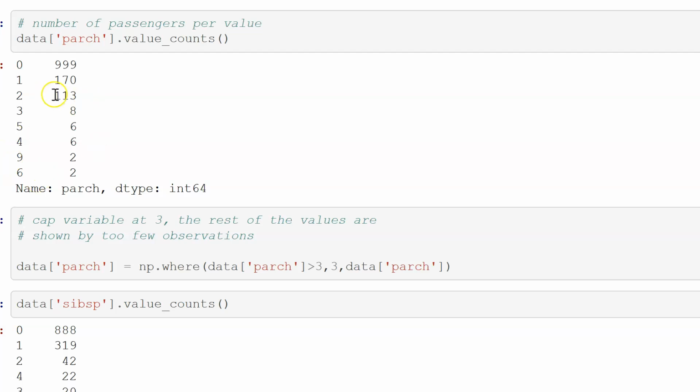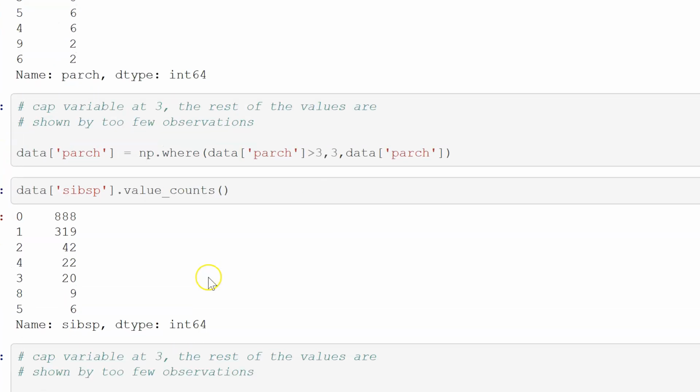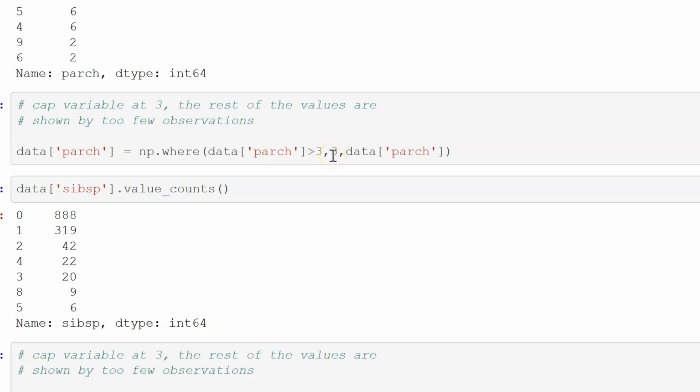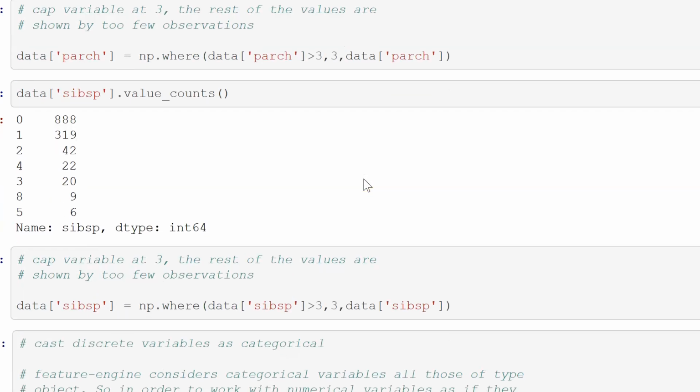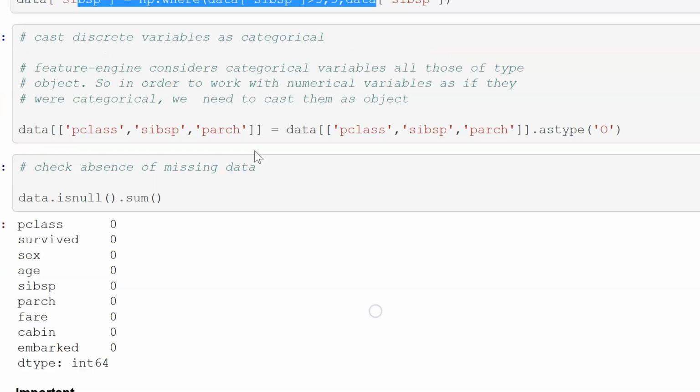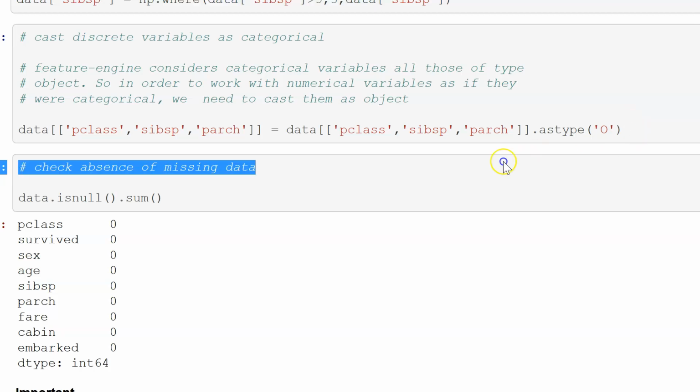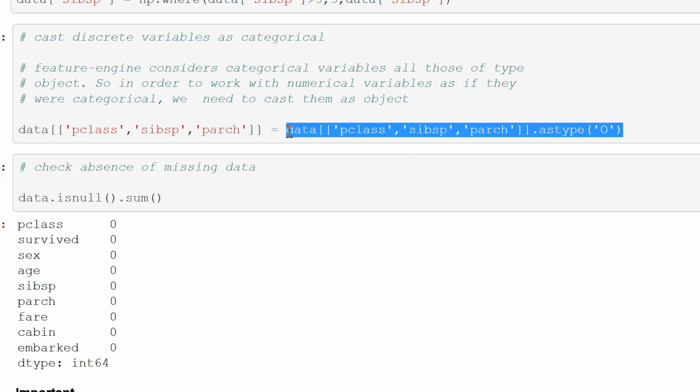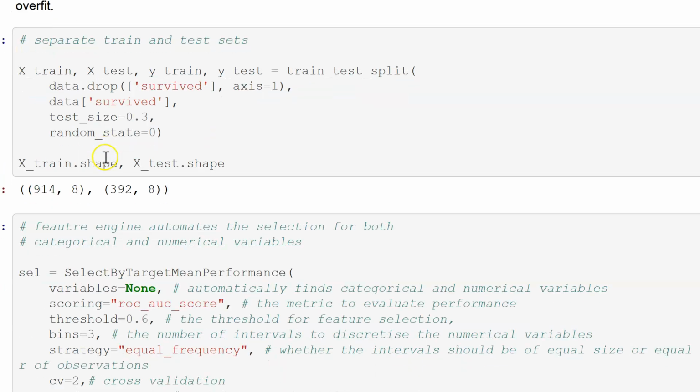So we're going to cap this variable at 3. For values bigger than 3, we will replace the original value by the number 3. And we do the same for the other variable, sibling or spouse, which also shows most observations with values 0, 1, or 2, so we're going to also cap it at 3. We're going to work with the variables p-class, sibling or spouse, and parent or child as if they were categorical. So in order to use Feature Engine, we need to recast them as if they were object. And then we go ahead and separate the data into train and test.